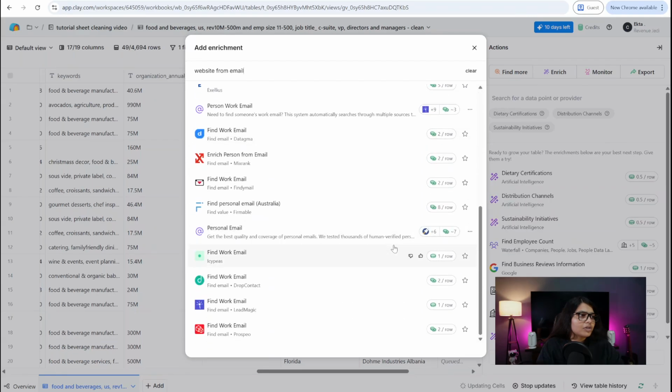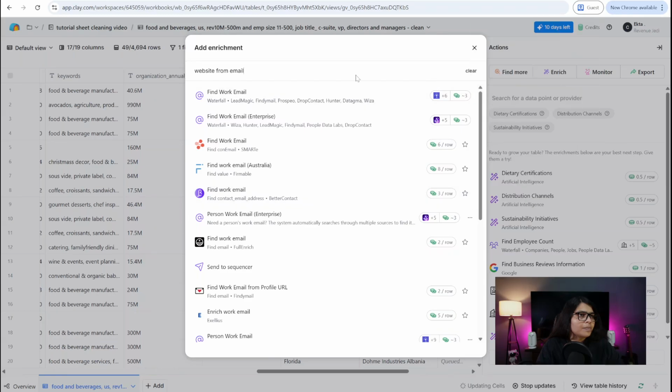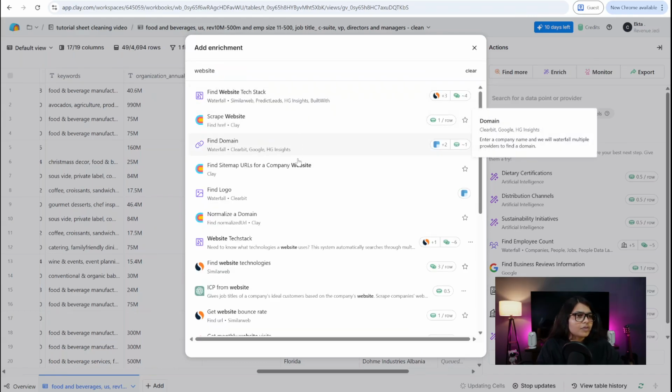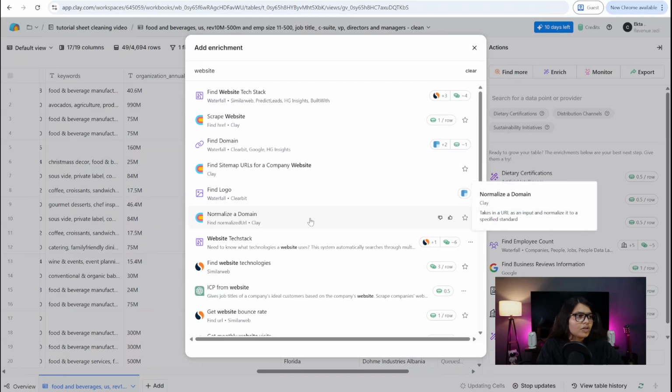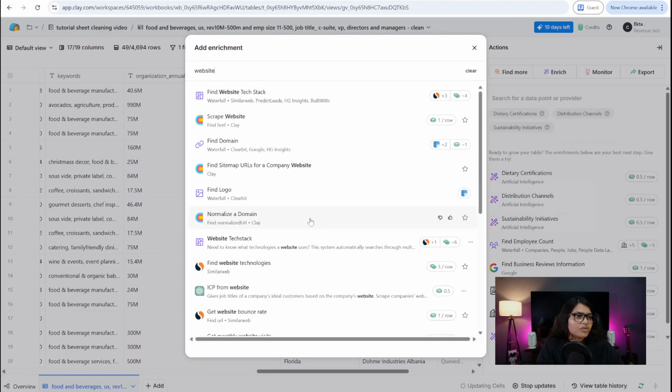This is sent to a sequencer. No, no, no. Or website. Just see that. Scrape website. Normalize a domain. Okay, it seems that there is no direct one.